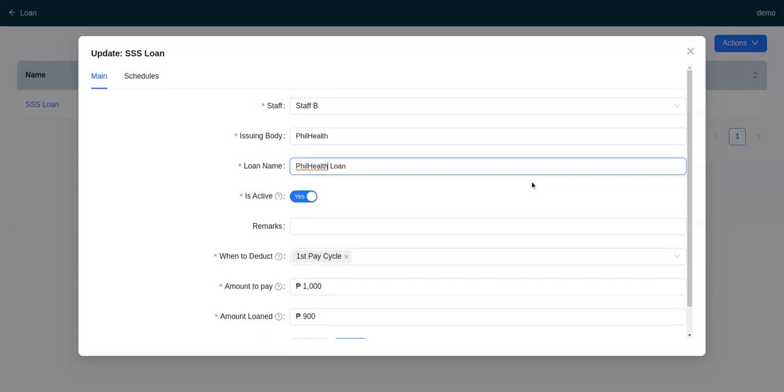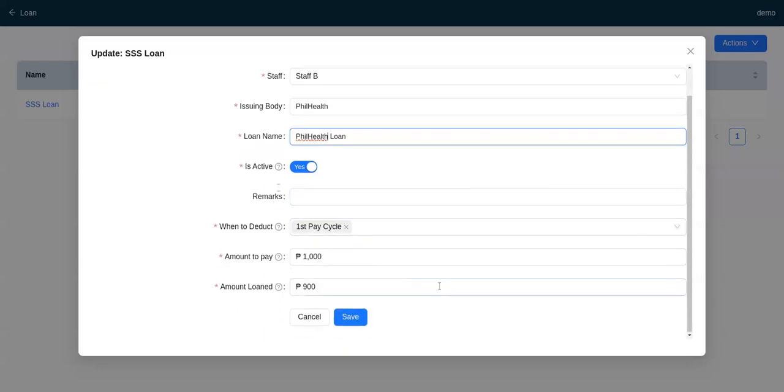at this level, meaning updated completely, if there has been no deduction yet to a payslip that is associated to this loan. So let's say we've already deducted this SSS loan in a certain payslip. We can no longer edit it to this level. We would only be able to update the is active and the remarks field. This is to prevent inconsistencies between the loans here and the payslips.